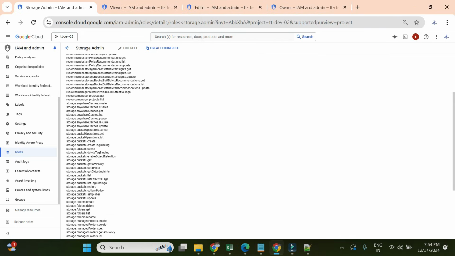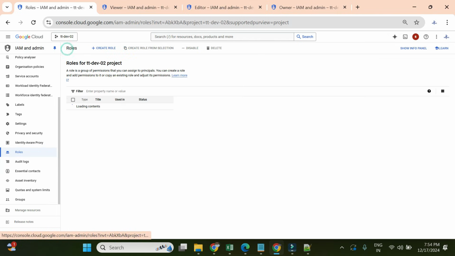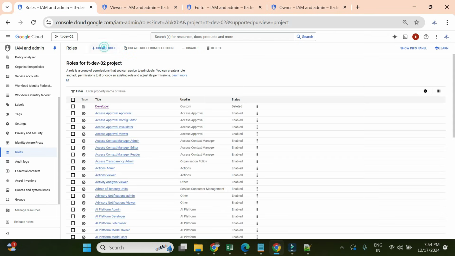Here you can see the storage bucket delete access is also there, and storage bucket create is also here. So what we can do is select a read only role or create role, and avoid the delete role. How can we do that? For that we have to create a custom role. So I'll just create a role here.